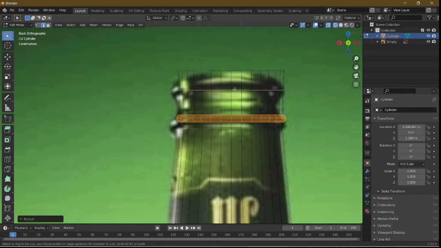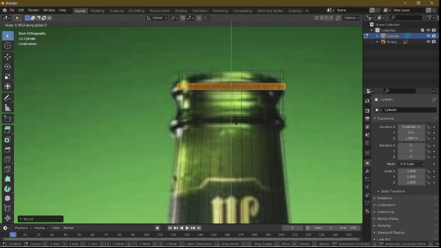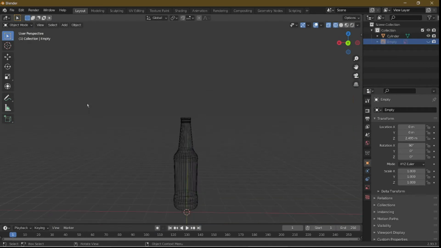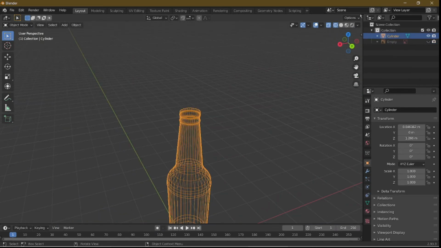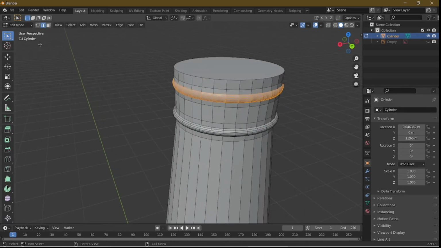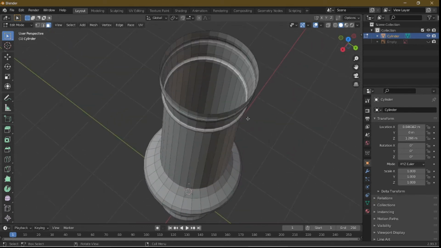Okay, so now we're gonna do the same over here. Move that up there. Move that there. Control R to add one in the middle. Scale it up. Bevel it. And just scale it on the Z-axis. Okay, so now if we go into object mode and we're gonna hide the image, we've got the base shape of our bottle. But you can see that it's covered on the top. To fix that, press Tab to go into edit mode, choose face select, click on the face, delete, and delete face. And there we go.